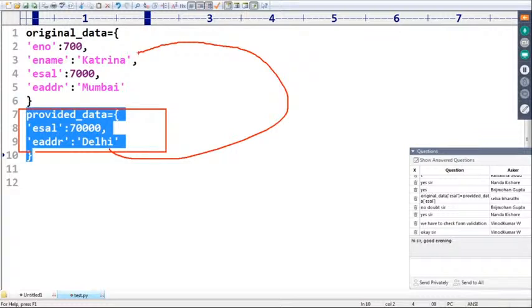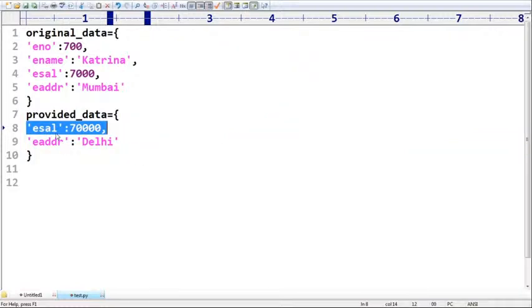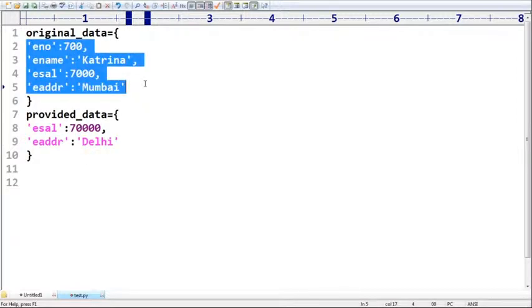Take very special care. Sometimes the partner application may send only ECL to update. Sometimes the partner application may send only E address to update. Sometimes it may send all the 4 fields to update. Do you know, sir, which parameters are coming for updation? We don't know. Then what is the way? How can you do that?